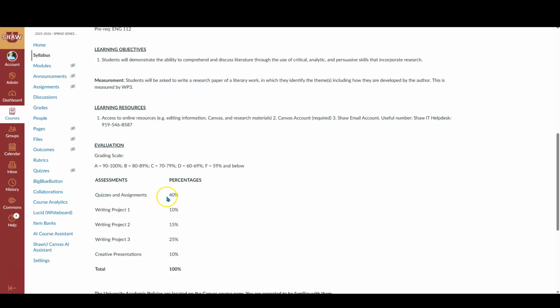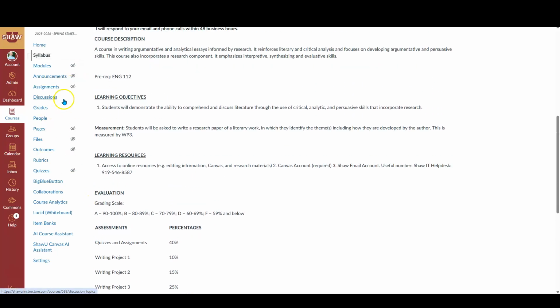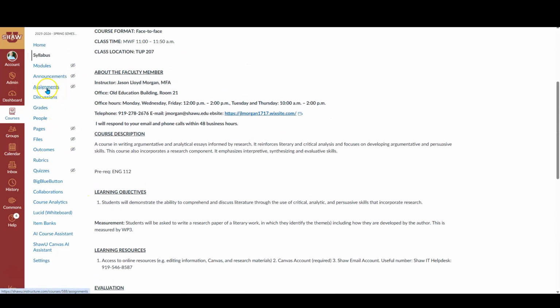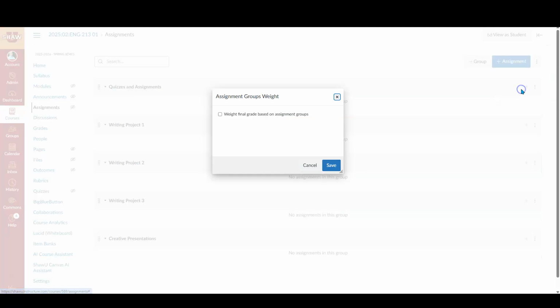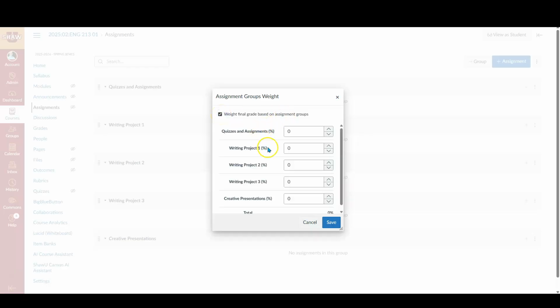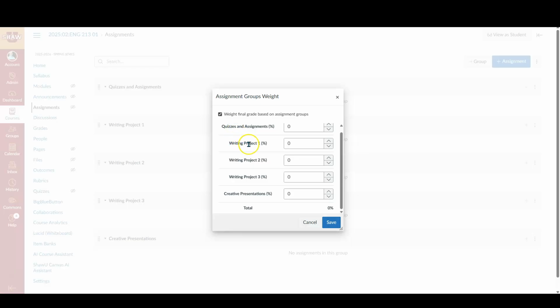So we're just going to remember right now quizzes, assignments is 40%, and then writing project 1 is 10. We'll just do those two for giggles. So I'm going to go back to assignments, and then I'm going to go to these three dots up here in the upper corner and hit assignment group weight. And then I want to weight the final grades based on the assignment groups. Yes, that's what I want to do because I'm creating a weighted grading system. And then there are the things that I created. Look at that: quizzes, assignments, writing projects 1, 2, and 3, and creative presentations.